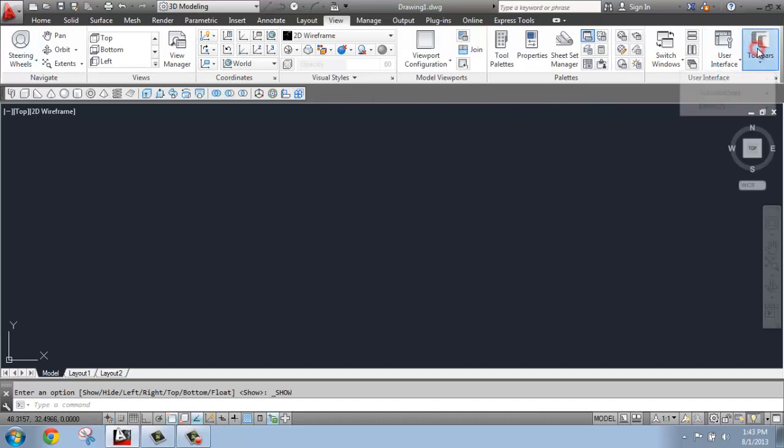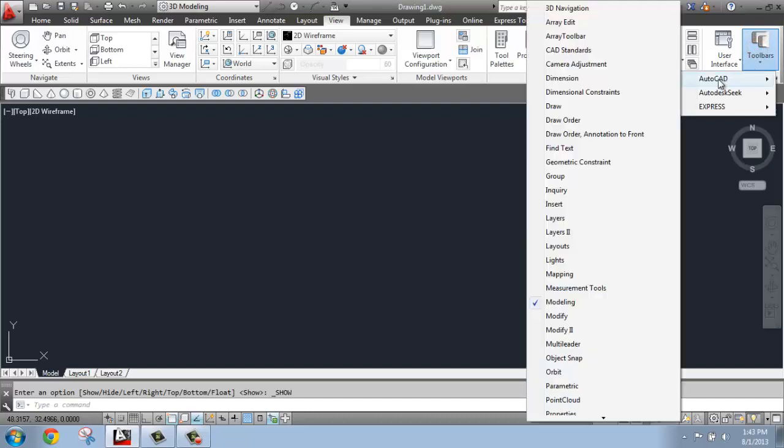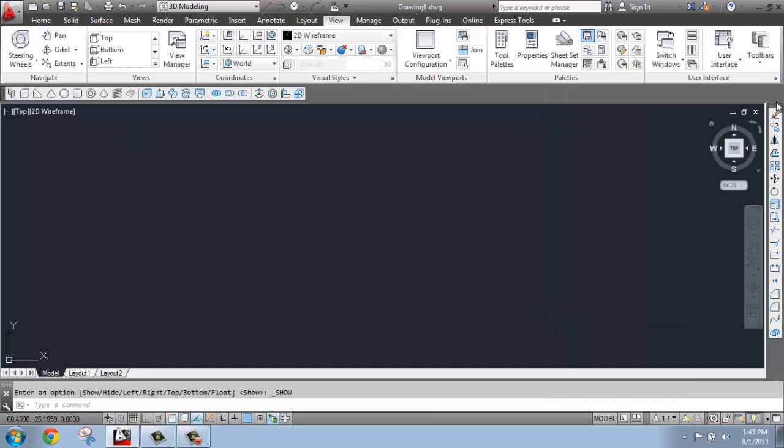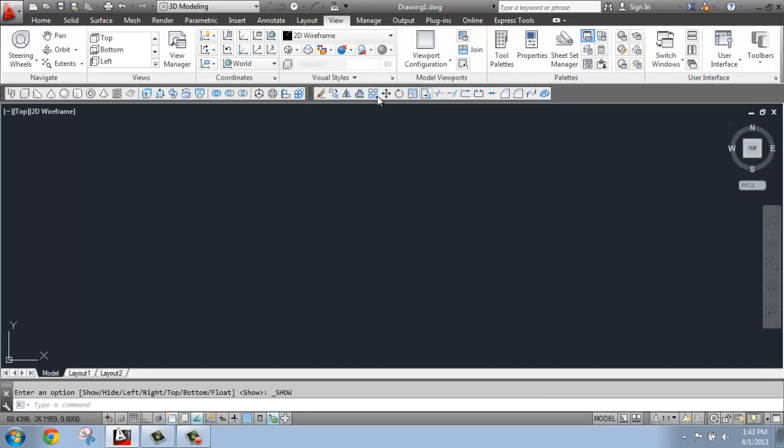So I might just go in, grab my toolbars, go to AutoCAD, and maybe I'd like to use Modify. Now notice as I'm doing that the one that I have out on my screen has a check mark by it. So it's real easy to tell what you've got going on. So I can grab and put this one up here, and so on.